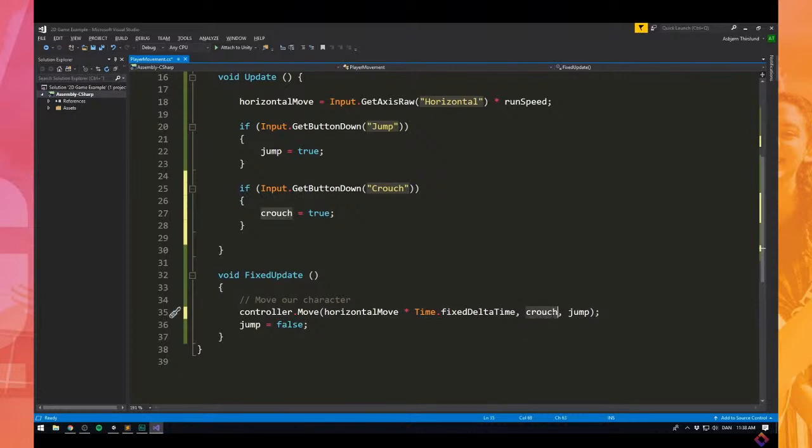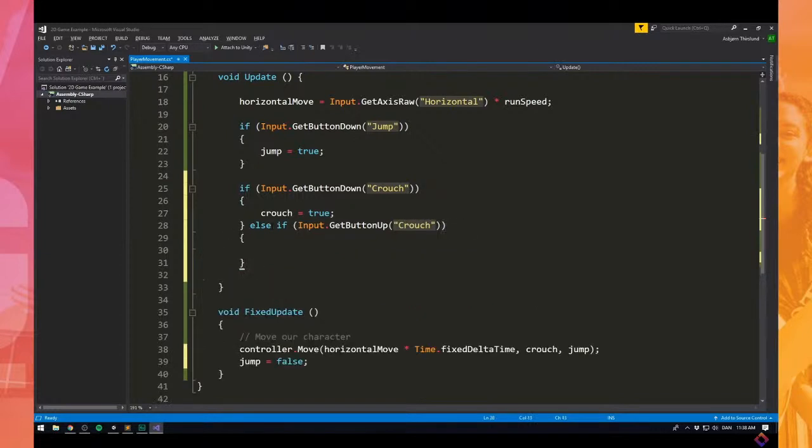Of course, crouching doesn't work in the same way as jumping. We don't want to just quickly crouch and then stop. Instead, we want to stop crouching when we release the crouch button. In other words, we only want to crouch while holding down crouch. Luckily, we can also register whenever we release a button. To do this, let's go to the update function and let's write else if. So if we don't get a button down, we might get a button up. So we'll go input.GetButtonUp. And again, the button we're talking about here is the crouch button. And if we get a button up here, we'll set crouch to false.